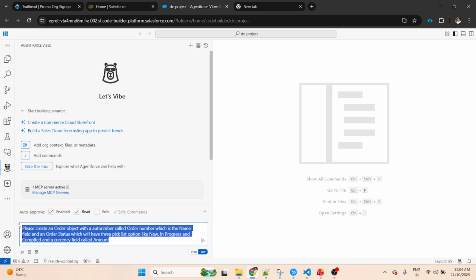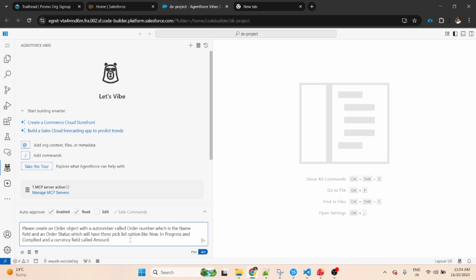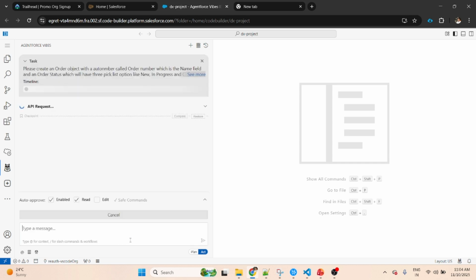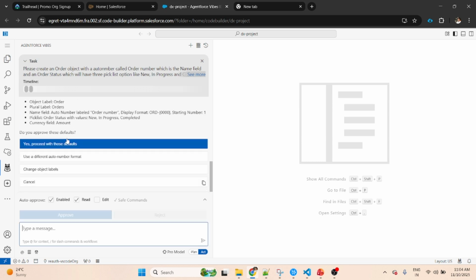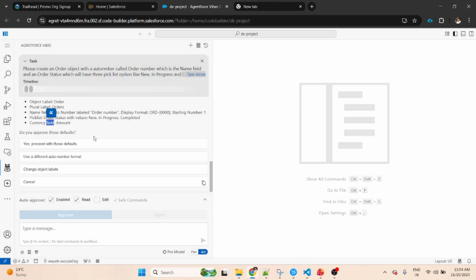Then press enter. You will see it does the API request. What this API request does is basically try to connect to the generative AI model, and it is saying what all things it will do. It will create an order with label order, plural and all those things, the name field as auto number, the picklist field order status, and the currency field amount. It is saying okay.